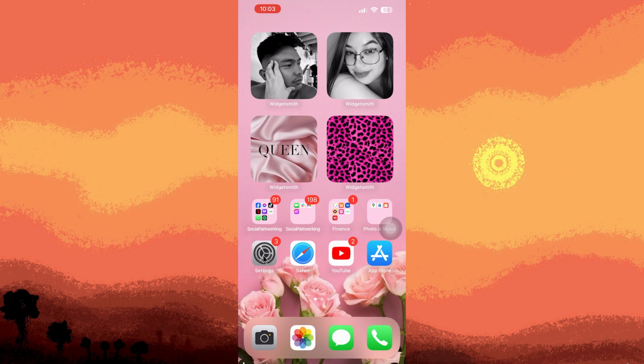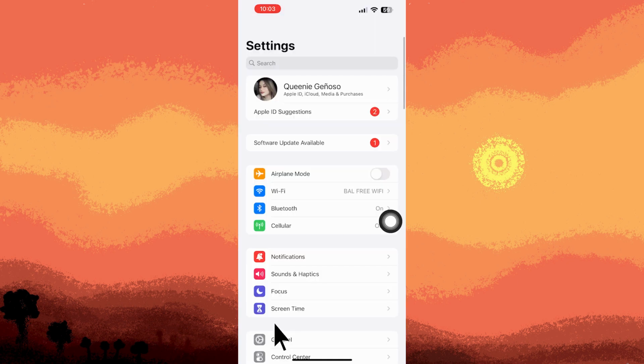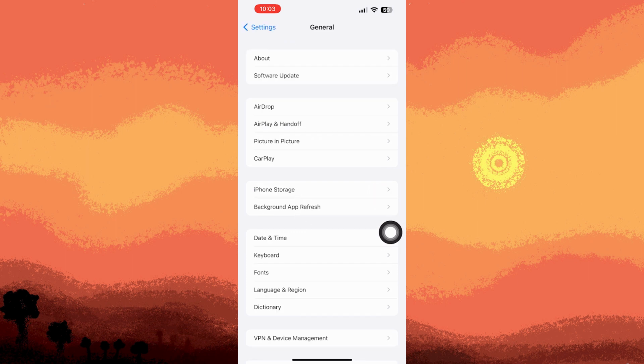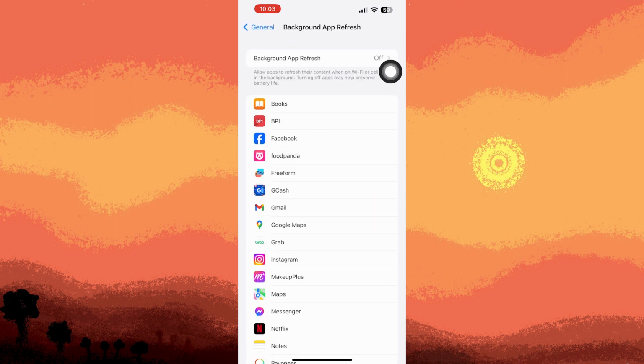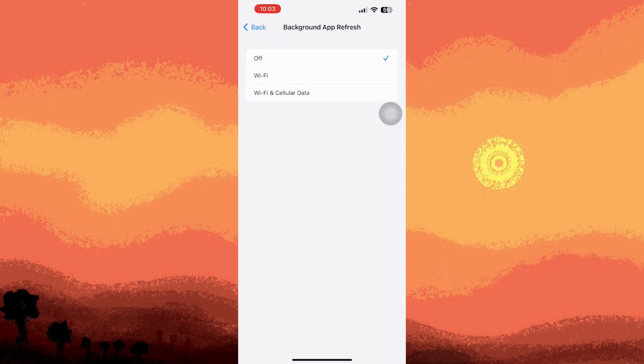Begin by accessing your iPhone settings. Navigate to General, then Background App Refresh. Toggle Background App Refresh to the off position. This adjustment not only enhances app loading speed, but also conserves your iPhone's battery life.